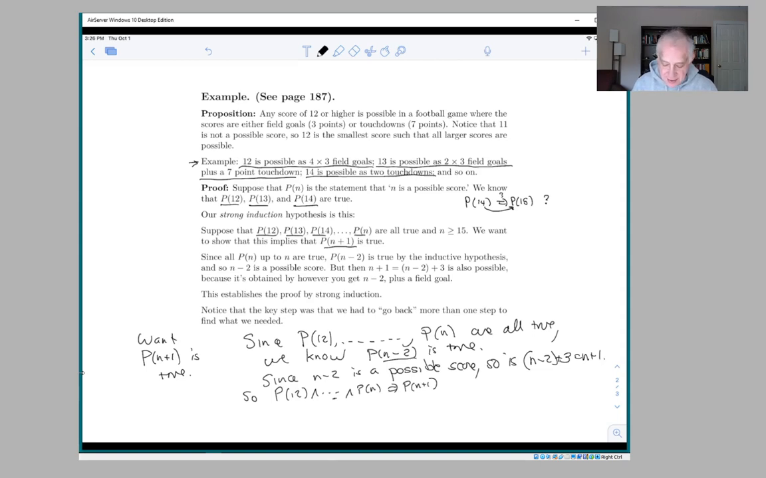And if you want to think about it, this gives you kind of an algorithm for doing it. So remember, I said we might want to know how to get 15. Well, for 15, we should look at 12. We should go back 3. 12 was 4 field goals. So 15 is 1 more field goal. What about 16? Well, for 16, we go back 3 to 13, which we know is a touchdown and 2 field goals. And so 16 is a touchdown and 3 field goals.